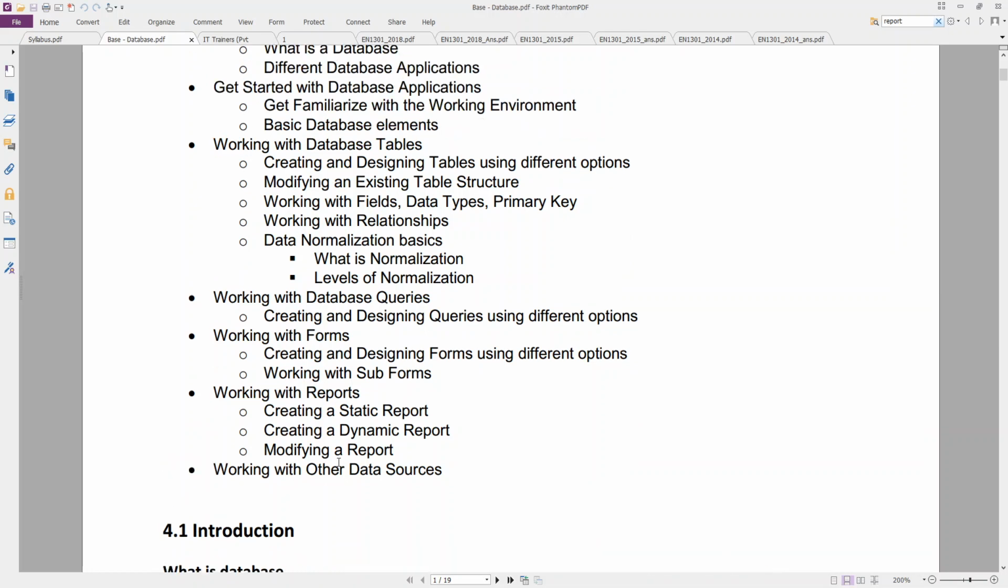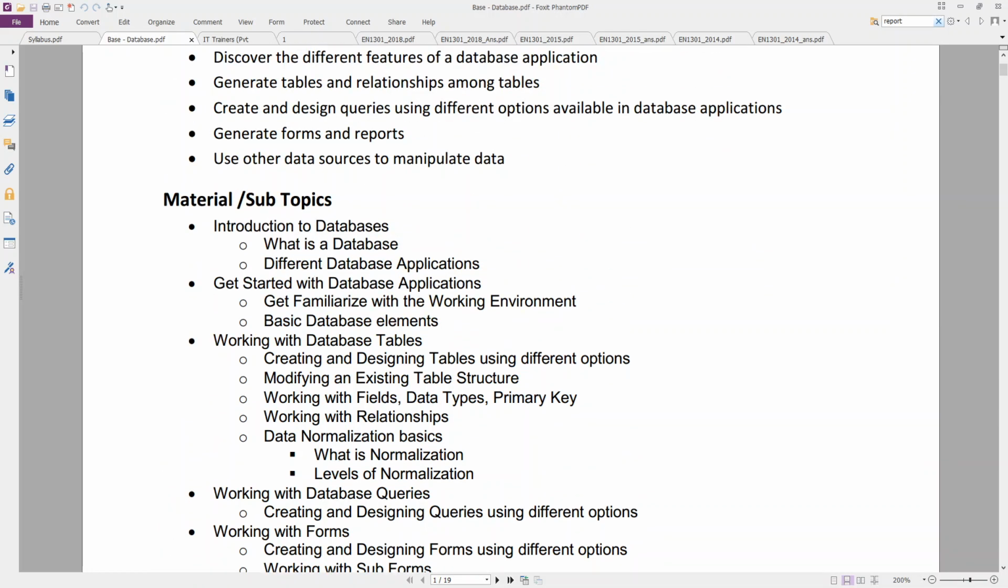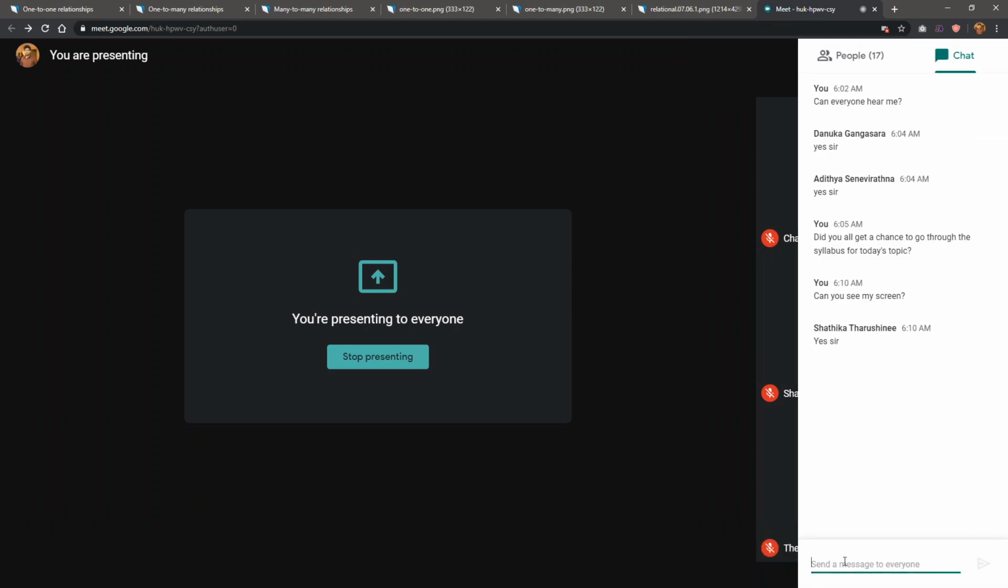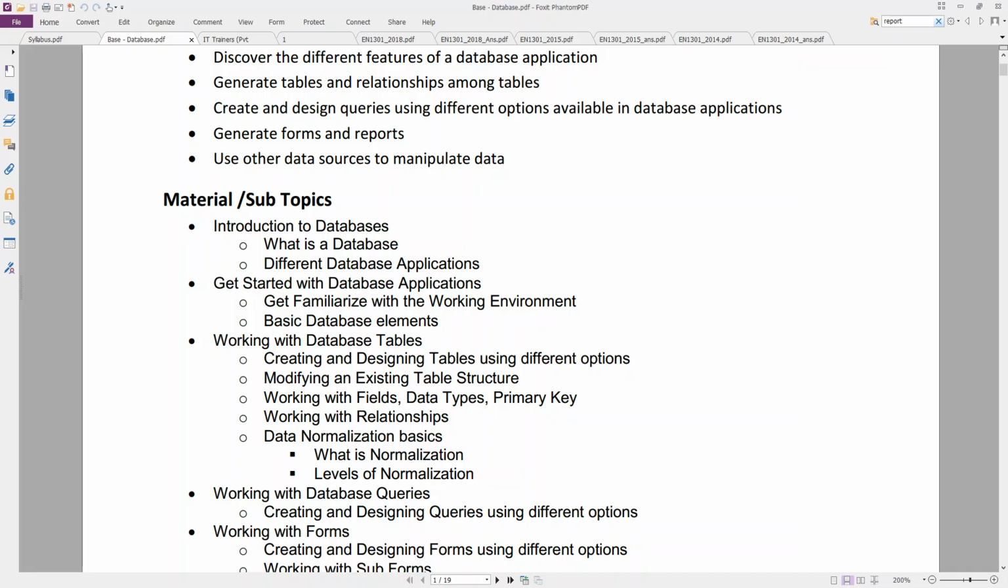Okay, so what is a database? That is the question. Can anyone answer here? What is a database? What do you mean by a database? Okay, no one seems to be answering. So anyway, let's say it like this. In the past, let's say before the existence of computers, how do you think people stored data? How do you think people stored data?